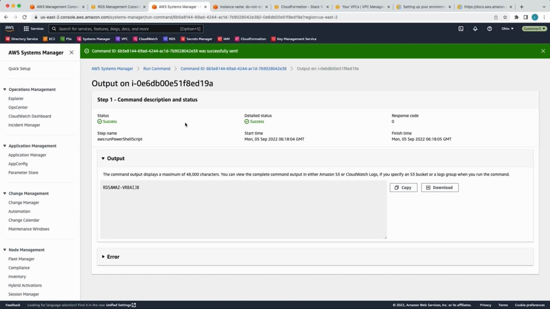RDS Custom works seamlessly with AWS Systems Manager, and you can use AWS Systems Manager to configure RDS Custom instances. We highly recommend customers use Systems Manager because it is a secure way to access the CLI and also make configuration changes. Everything you do with AWS Systems Manager gets logged into CloudTrail, and you have a good audit trail to track the changes.